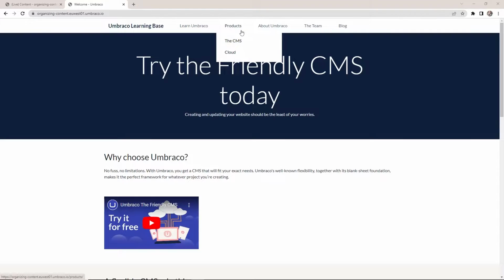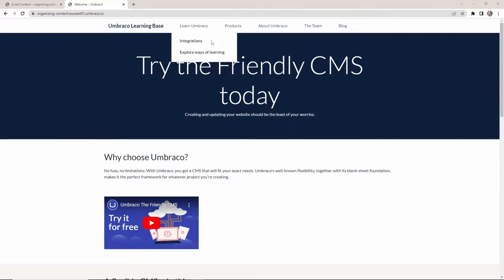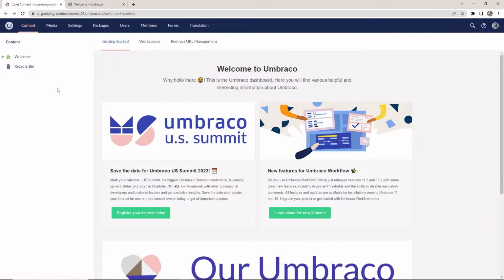Currently there is a page about integrations here in the Learn Umbraco section. Putting this article here might once have made sense, but does not anymore, and a better fit would probably be in the product section. So we'll be moving it around, and in order to do that we'll need to head over to the content section of the back office, which we have open over here.